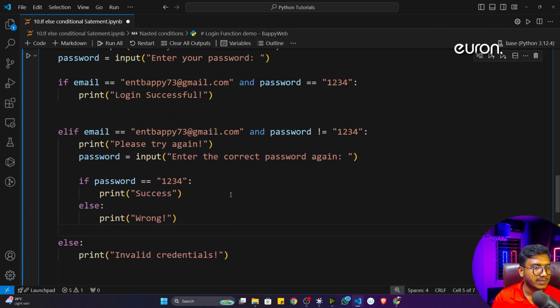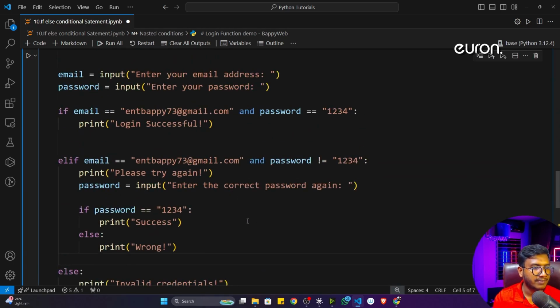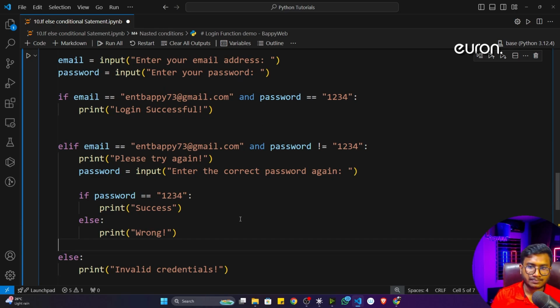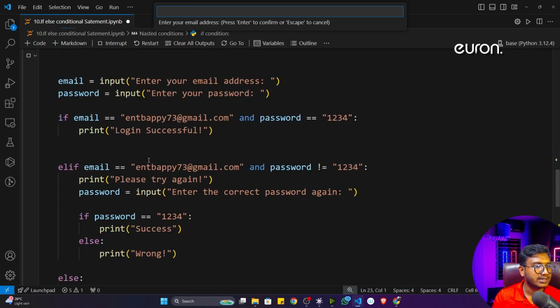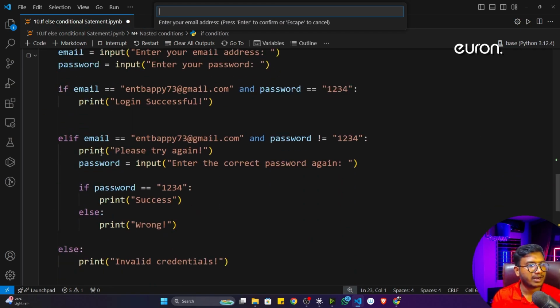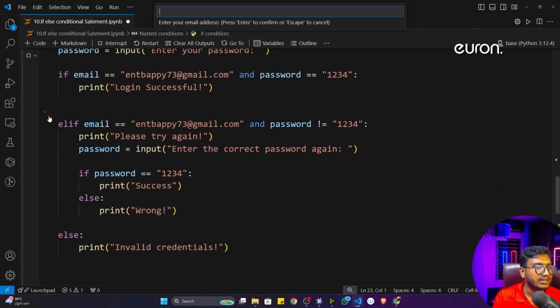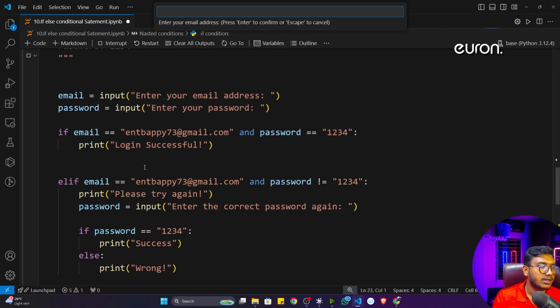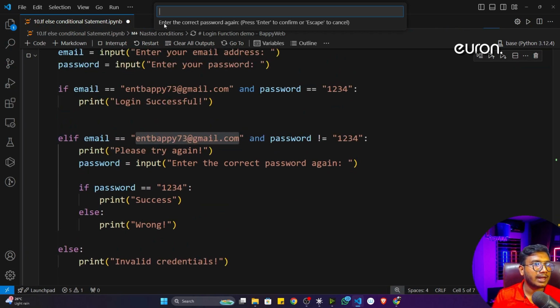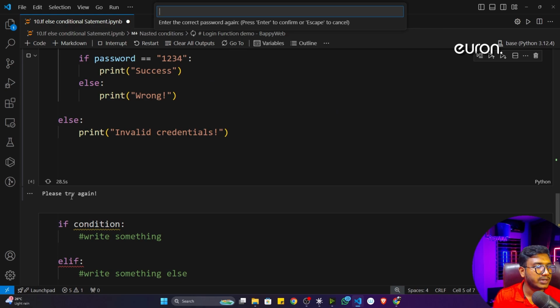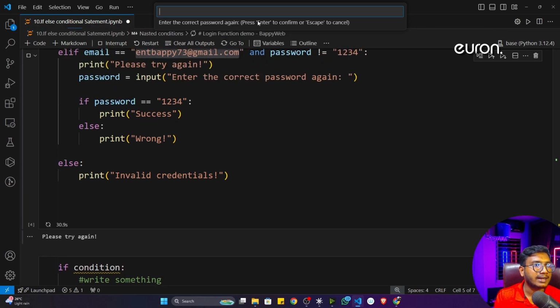Now let's say I execute this particular program. Yeah, everything is fine. Now it is asking for the email. I already showed you the working mechanism of this application. Now I will only check this particular Elif condition. So here I will give the correct email address and the wrong password, let's say 345. You can see the output is please try again, and now it is telling enter the correct password again.